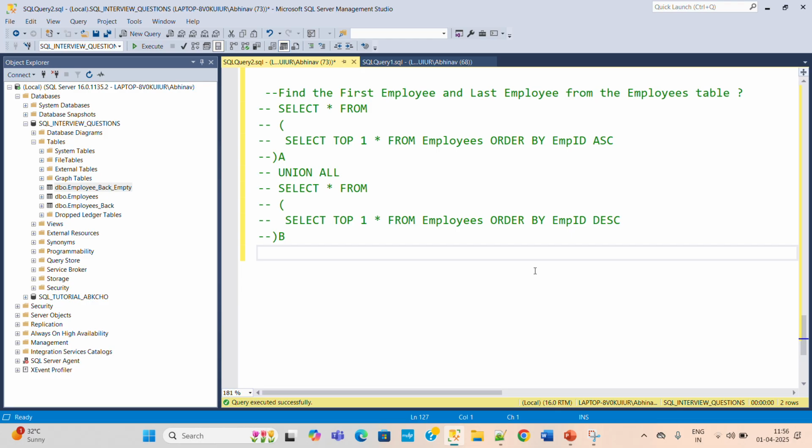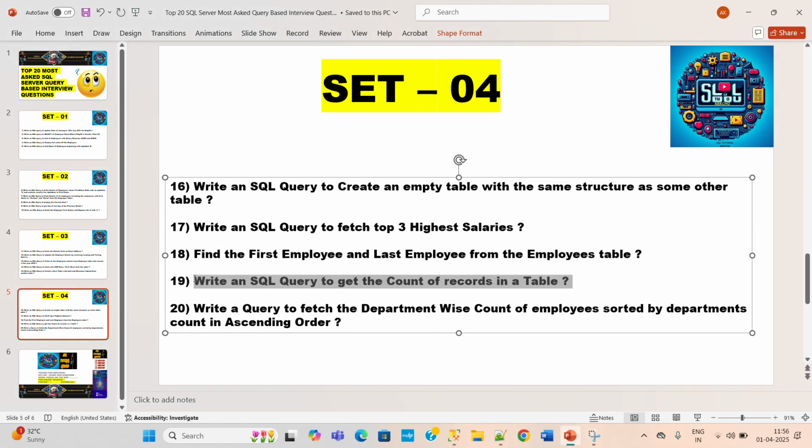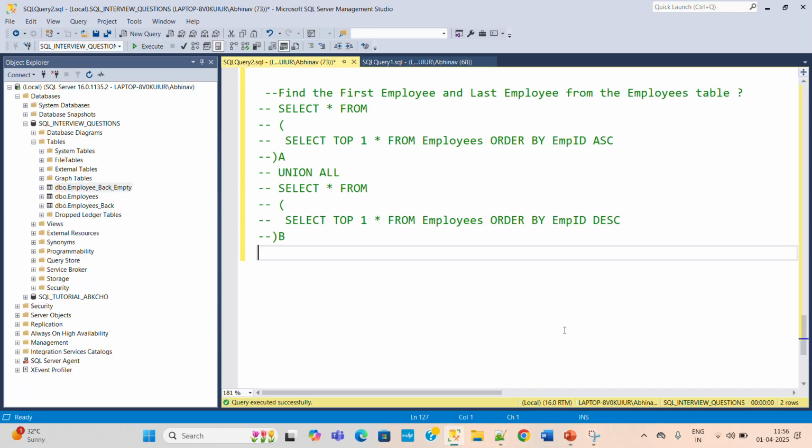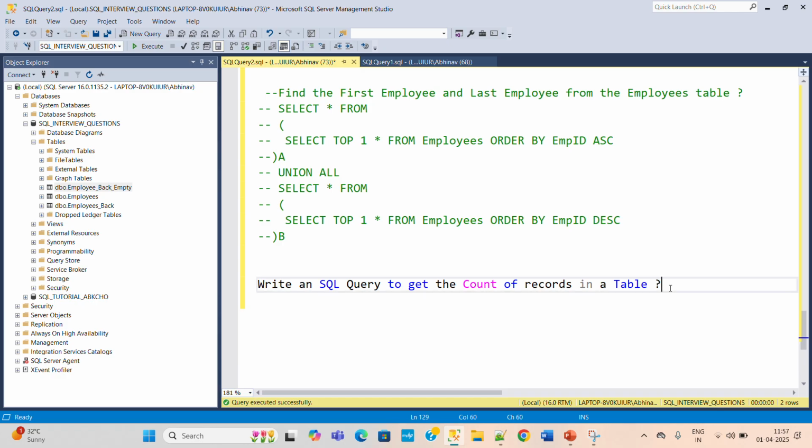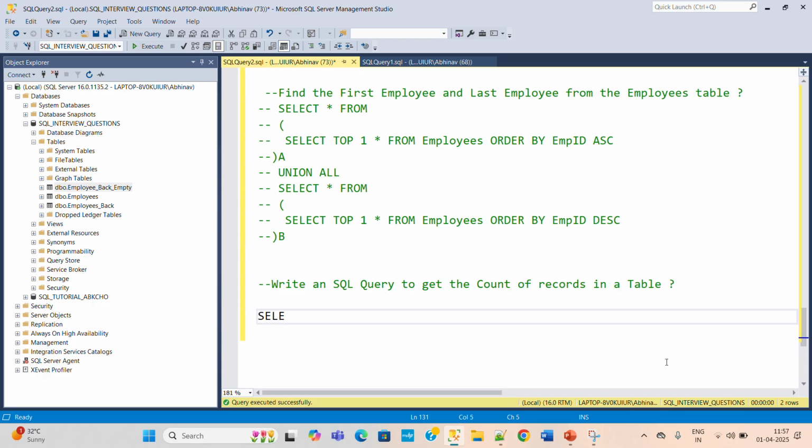use the count function. First copy this question. Okay, now paste this. So this is very simple. We just need to select the count star from employee. So select count star as count of record, count of employee as count of record, we can say. So you need to count records from the employees table.